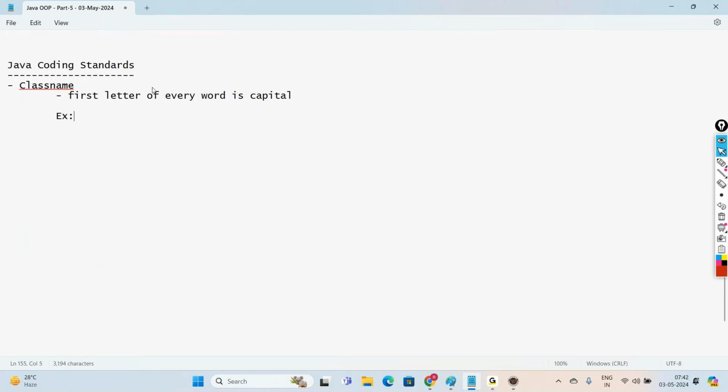For example, System, only one word, is capital. String, only one word, is capital. But if I say EmployeeTest, two words are coming, so E and T are capital. If you take ArrayIndexOutOfBoundsException, in this A capital, I capital, O capital, O capital, B capital, and E capital. So first letter of every word is what? Capital.